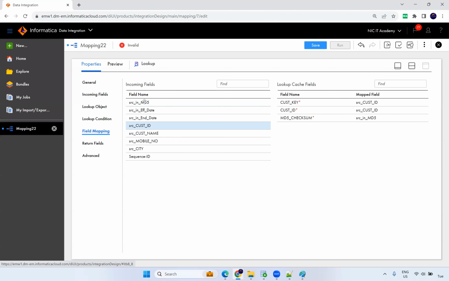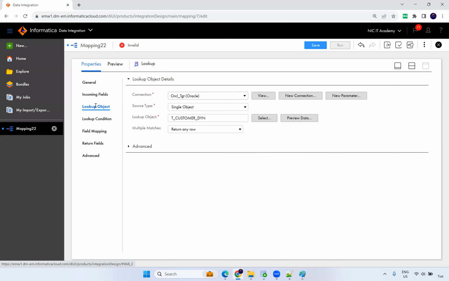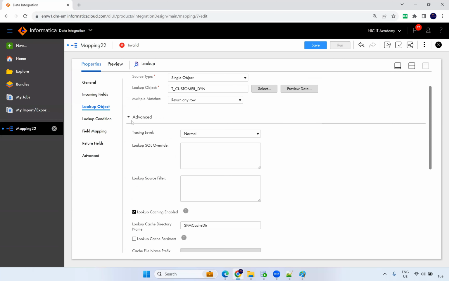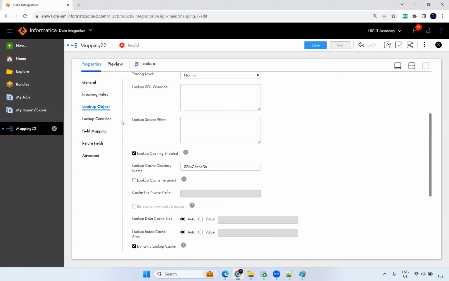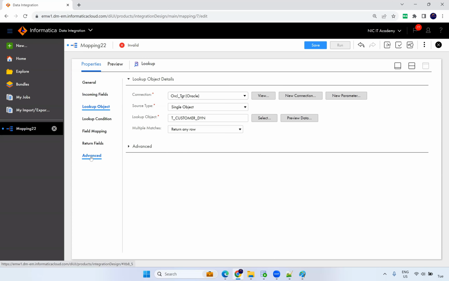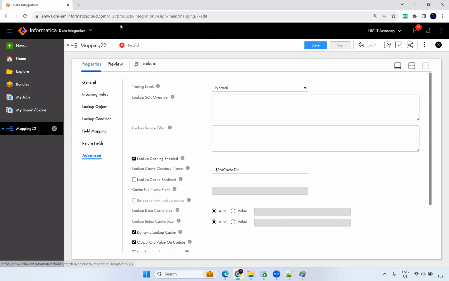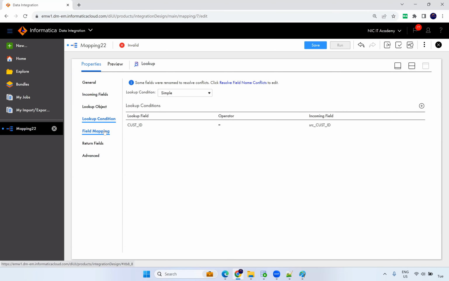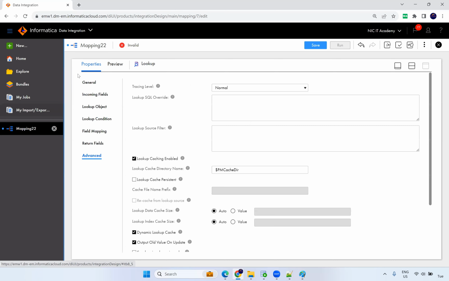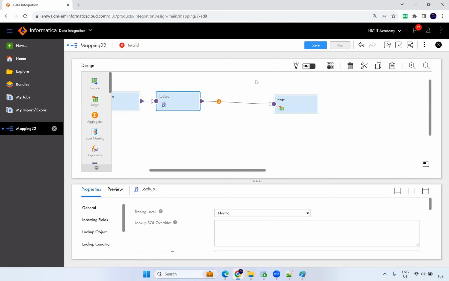Okay, so clear. The lookup object, we have to take the lookup object, and here you can go for advanced. Sometimes if you are making advanced here, it will not create this field mapping. Always go to this advanced. Lookup condition, field mapping, return field, the advanced option, everything we have created.